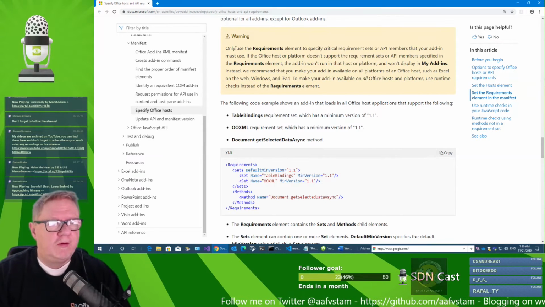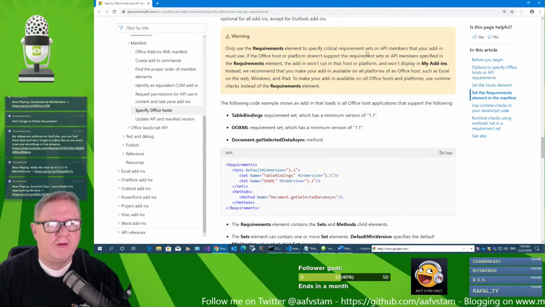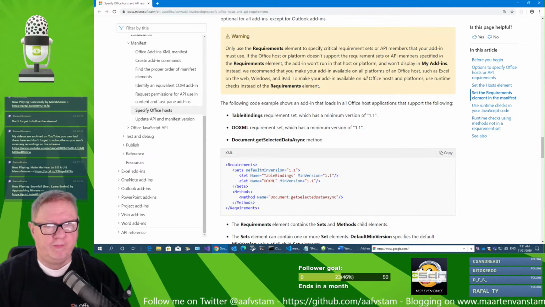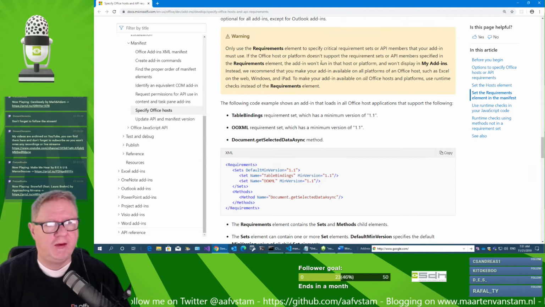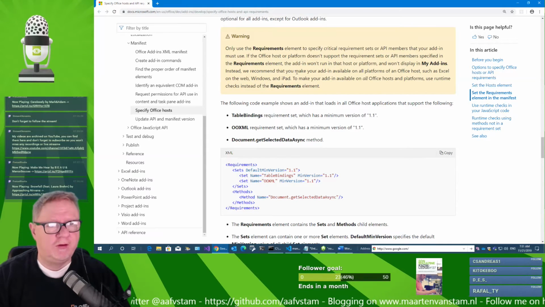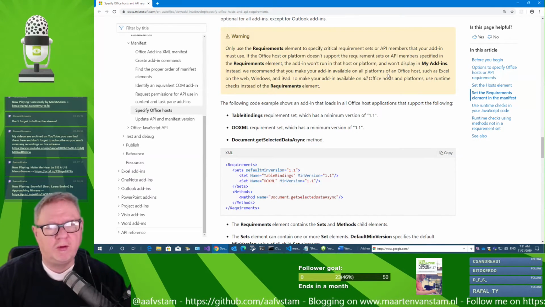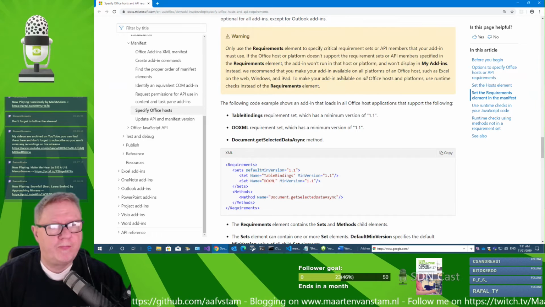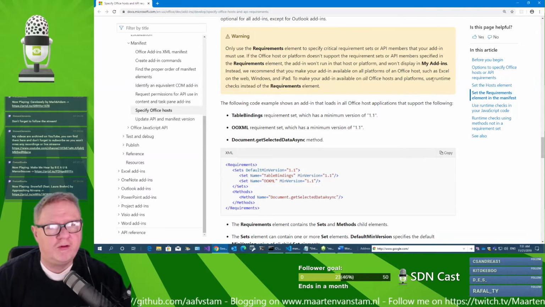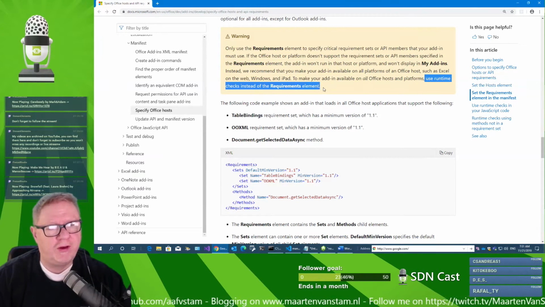So what does it mean? Only use the requirements element to specify critical requirement sets that your add-in must use. If the Office host doesn't support the requirement set specified in the requirements element, the add-in won't run in that host or platform and won't display in My Add-ins. Instead, we recommend that you make your add-in available on all platforms of an Office host, such as Excel, and use runtime checks instead of the requirements element.